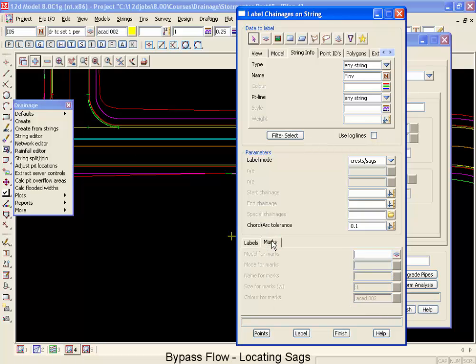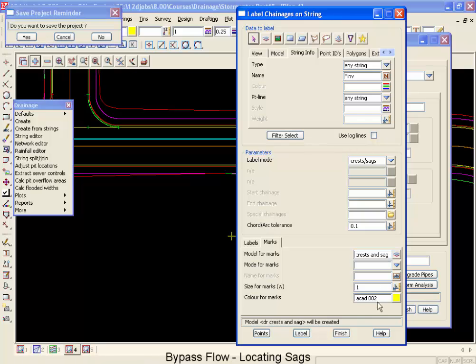Moving across to the Marks tab, I'm going to put my marks into the same model and do a Control V to paste that in. Hitting the Enter key to validate it makes the rest of the fields active.